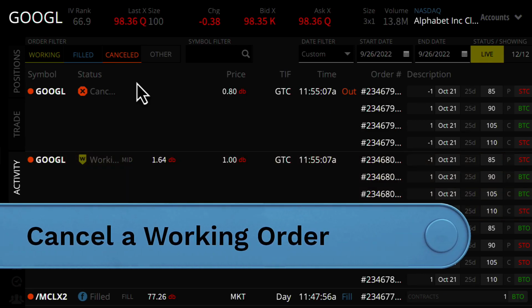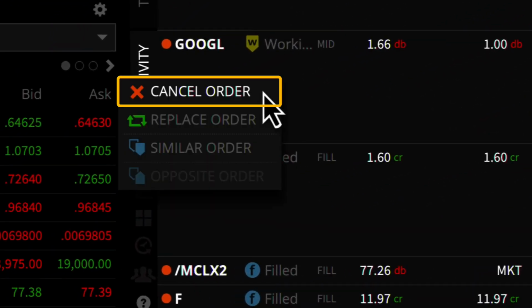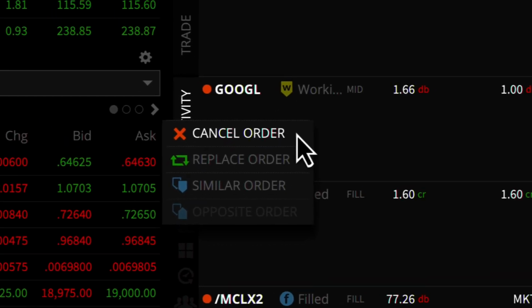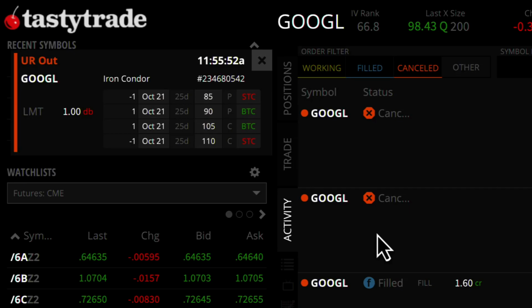Finally, if you have a working order that you wish to cancel, start by locating the working order. When you locate the working order, right-click on it, and select Cancel Order. A notification will appear on the top left corner of the platform indicating that the order is canceled.